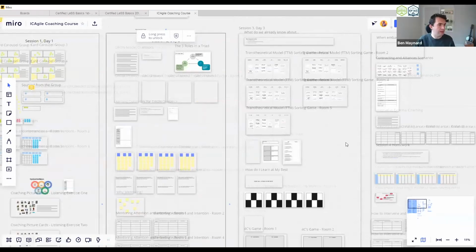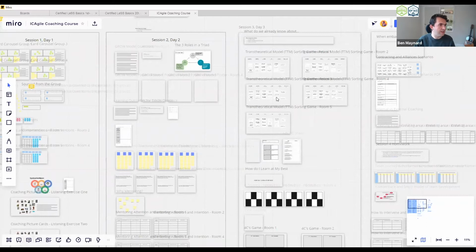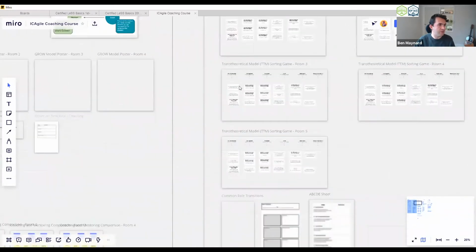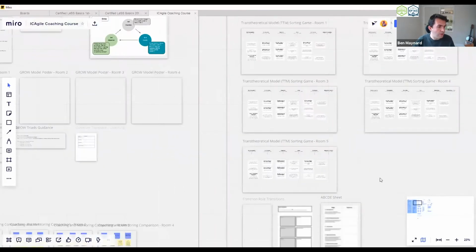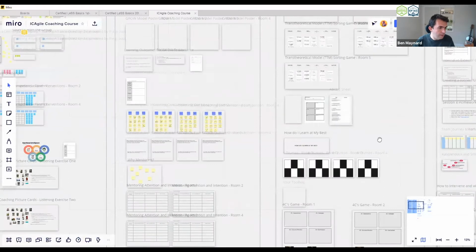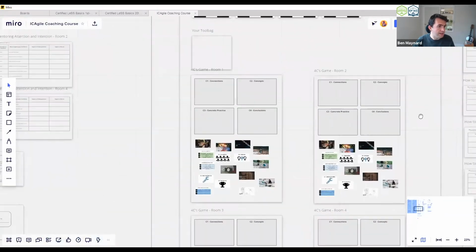Day 3. It's a bit of a mixture. It's a bit of a mixed theme. So we look at a number of things, including maybe the transtheoretical model, which is a proven model for people changing their behaviours. But what I wanted to really focus on was actually the teaching part.